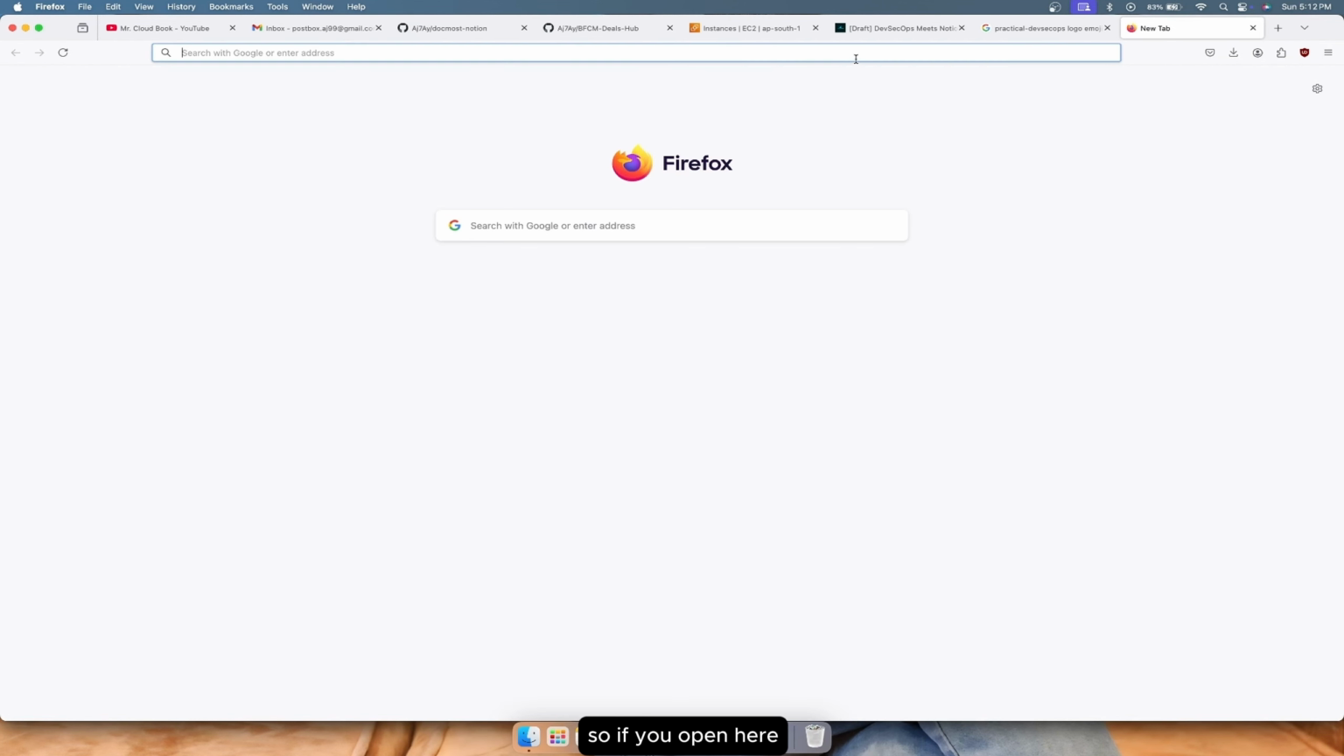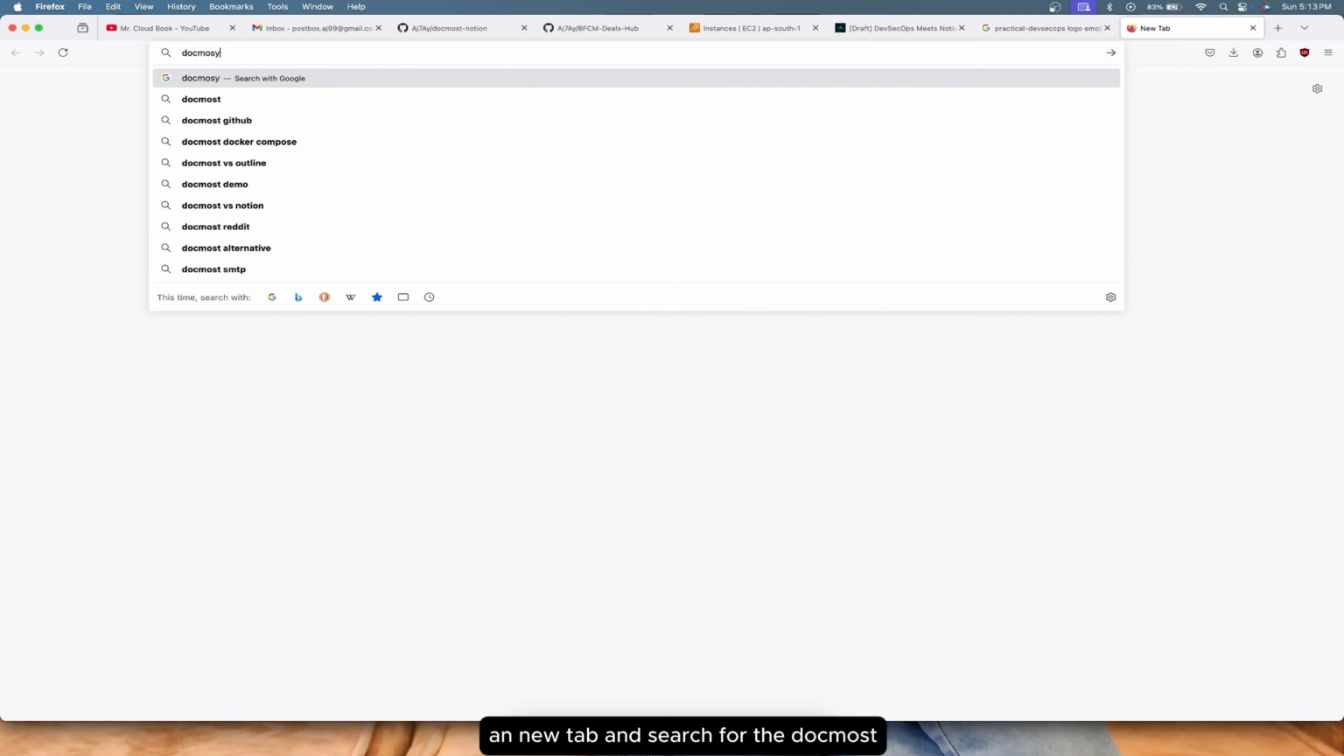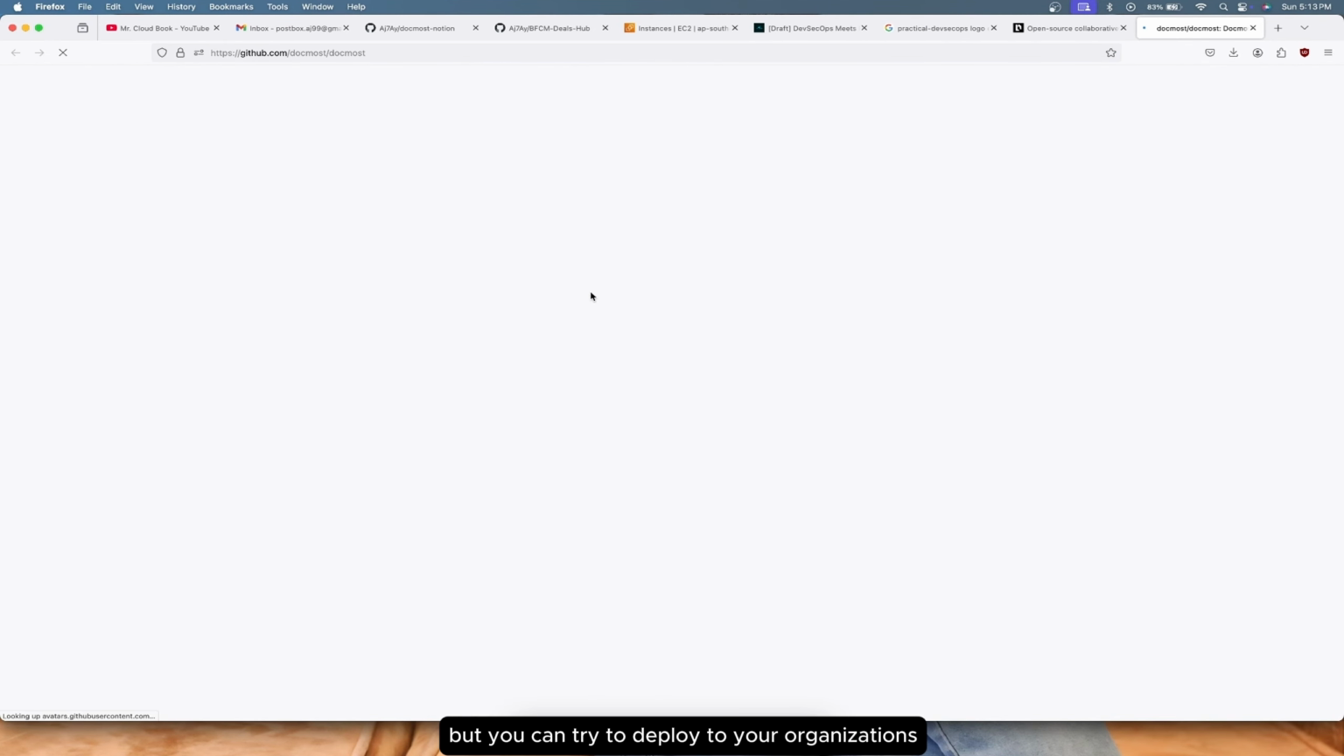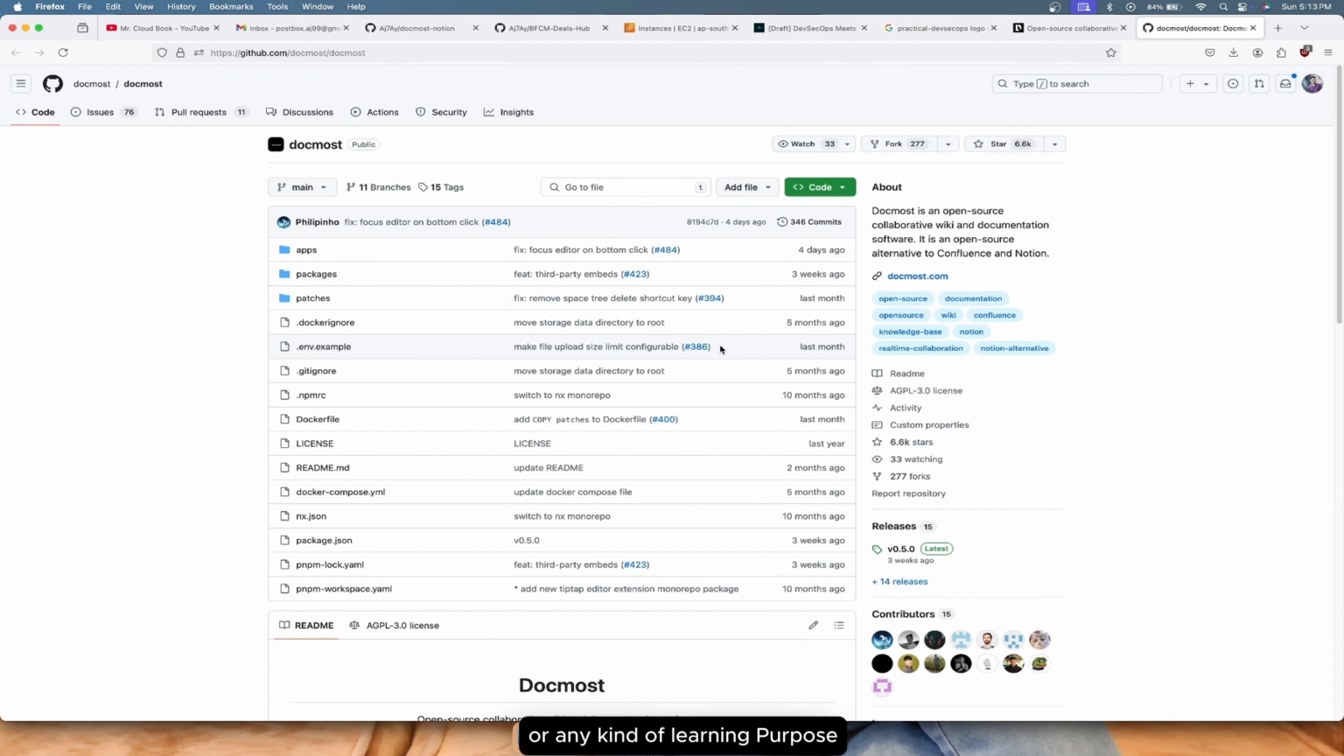So if you open a new tab and search for the Docmost, this is under beta version, but you can try to deploy it to your organizations or for the learning purpose also you can deploy. For your resume also you can add this one. You can see here Docmost is currently in beta, but we have so many features like real-time collaboration, diagrams, and we can store so many kinds of documentations here. So it's like the knowledge base for your company or the organization.